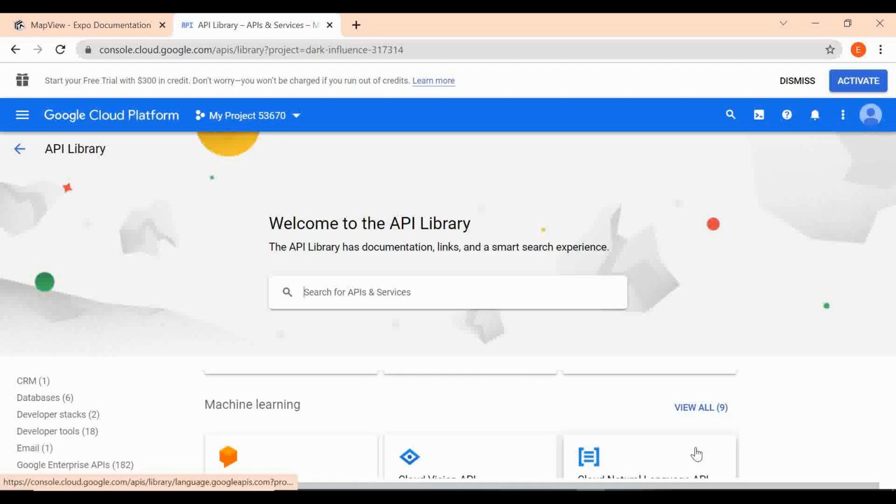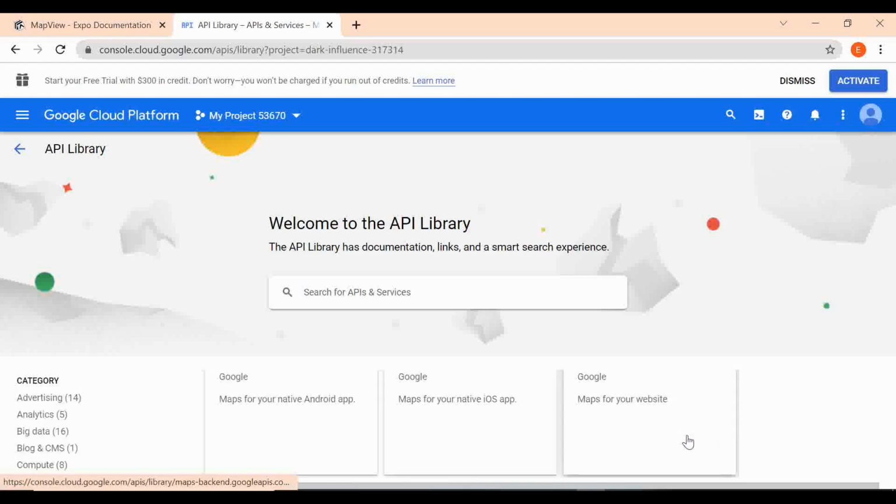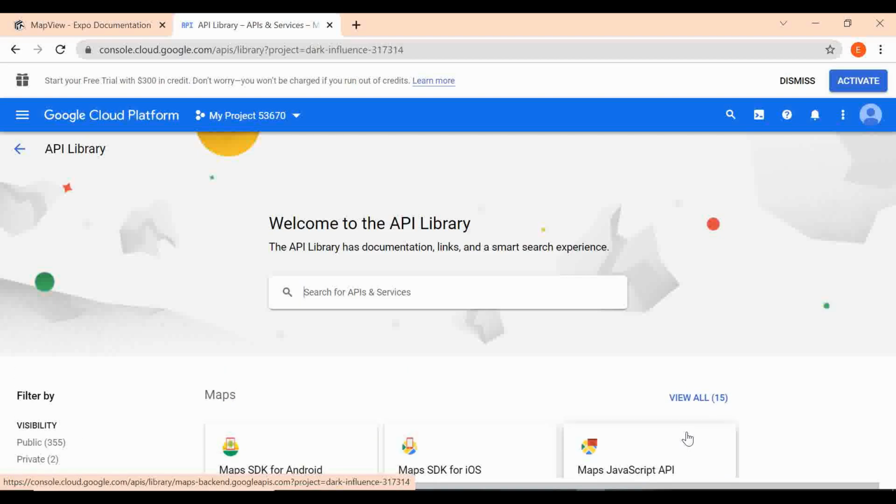We're going to enable a bunch of libraries, but before that we must first activate. You're going to see an activate button on your right hand side. You see, start your free trial with all this amount. Don't worry, you won't be charged. So activate that.